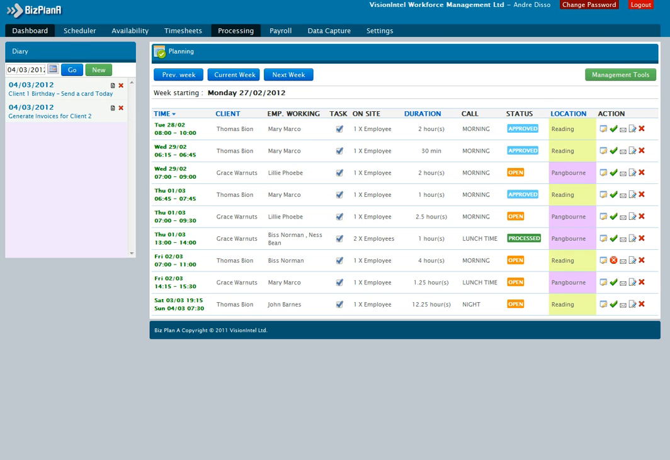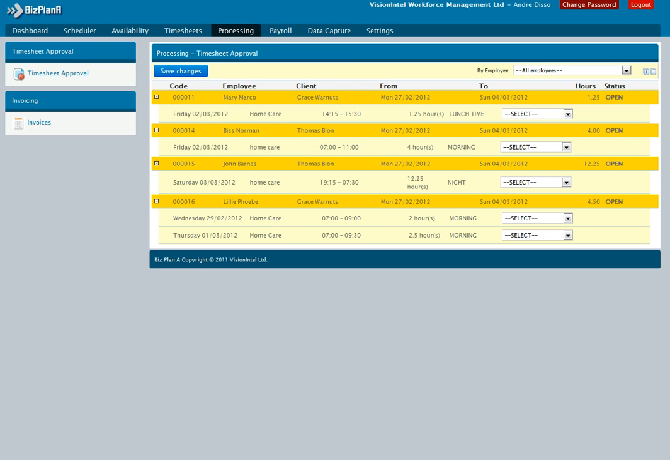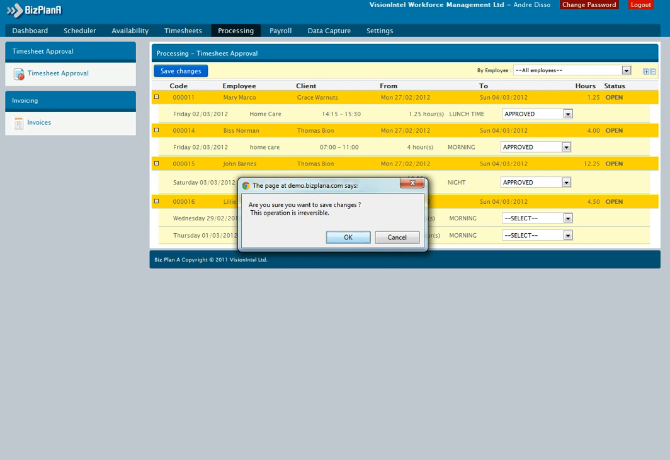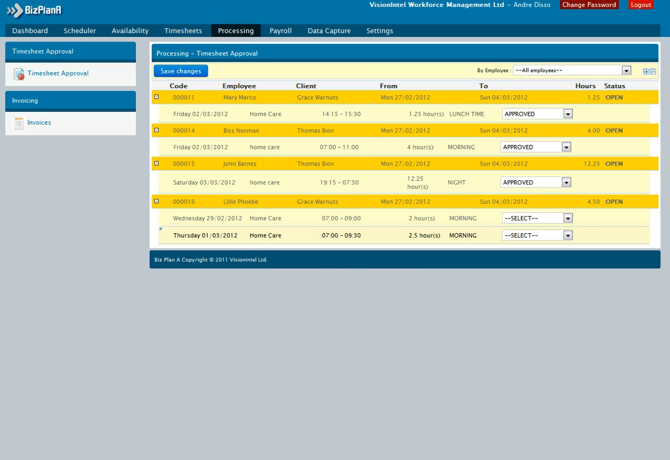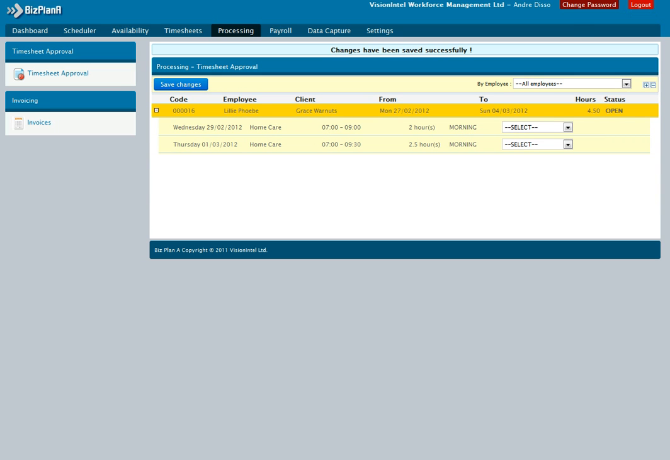You first need to approve the timesheets that have come back from the client sites and have been signed by the clients, by just selecting on this particular column whether it's approved or rejected. Saving changes will make sure that these timesheets are approved. This step is not reversible, so always check carefully before you approve.